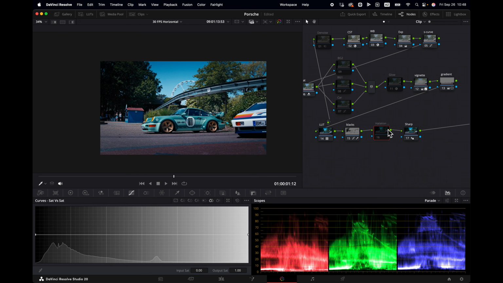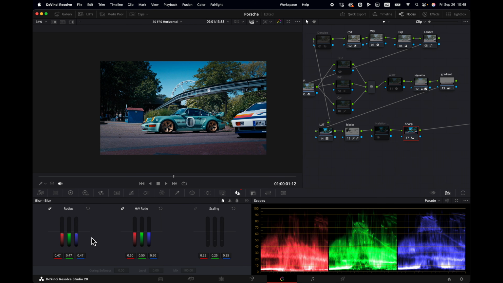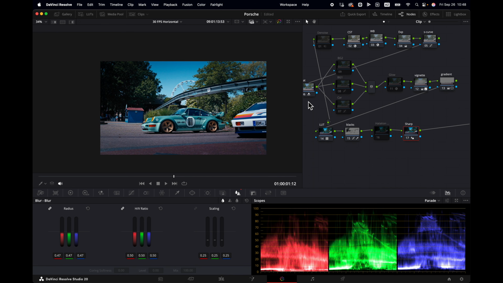Halation, I'm not going to use this one, and then I have my sharpening at 0.47. So this is the standard node tree that you can also download in the community. This is drag and drop. And now I'm going to show you what I do exactly to get the look that I want.